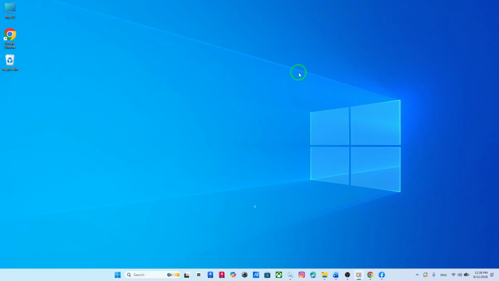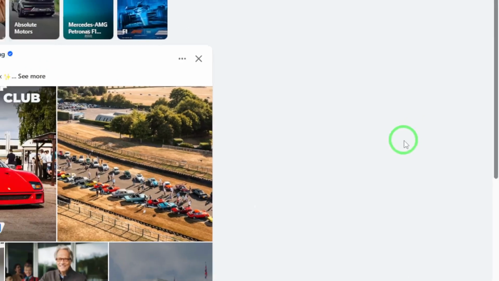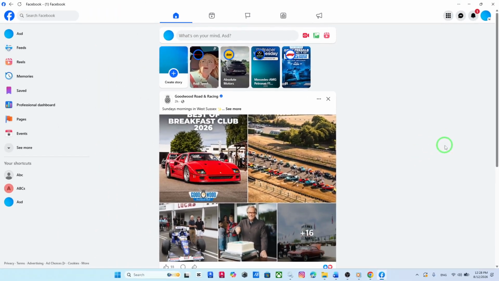First, open your preferred web browser on your computer and go to the Facebook website. Log into your account if you haven't already. Once Facebook opens, look at the top right corner of the screen and click on your profile photo. This will open a menu with several account options.